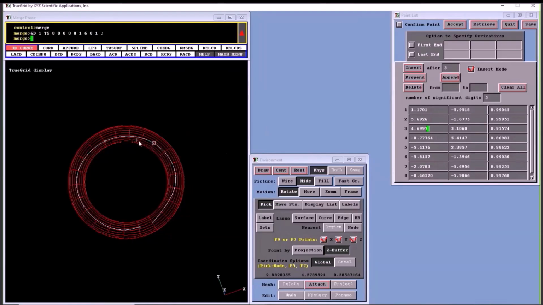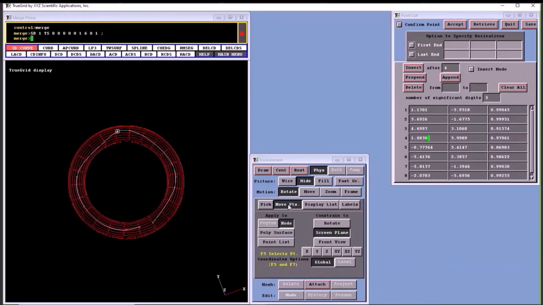Every time I click the mouse, it adds a new control point. But if I turn off the insert mode, it will no longer add new points. It will only modify the existing points. In the environment window, I select Move Points and then Point List. We call this listing of control points our point list. Now I can use this group of Constrain To options to move the control points. For example, we can move this selected control point in the Y direction.